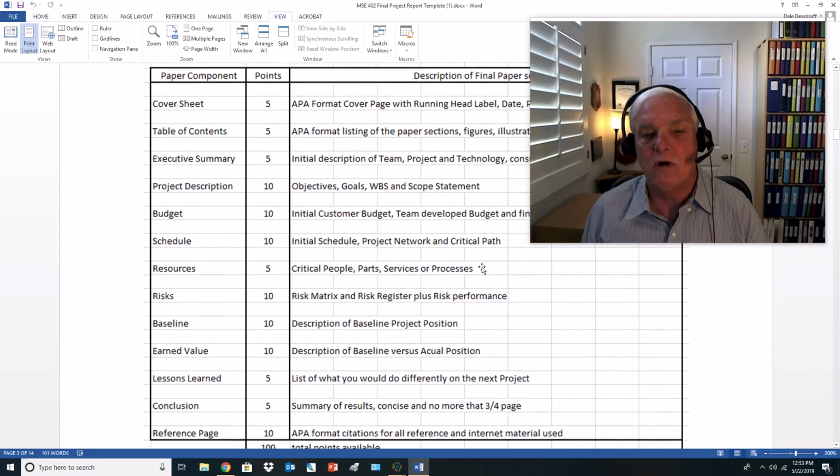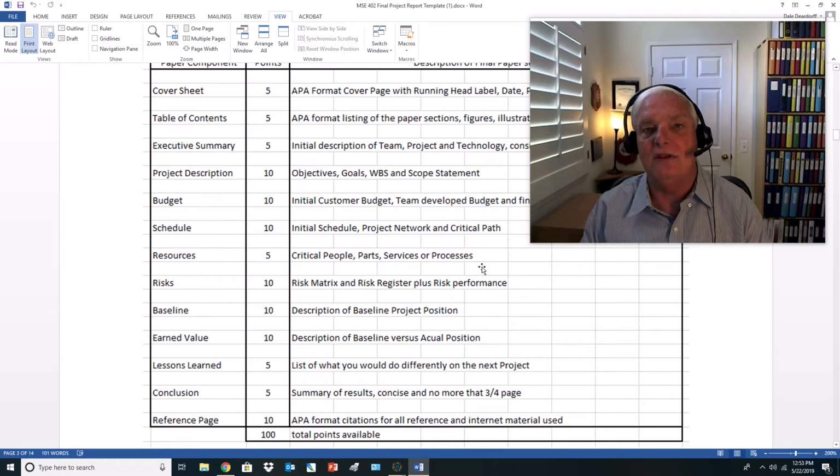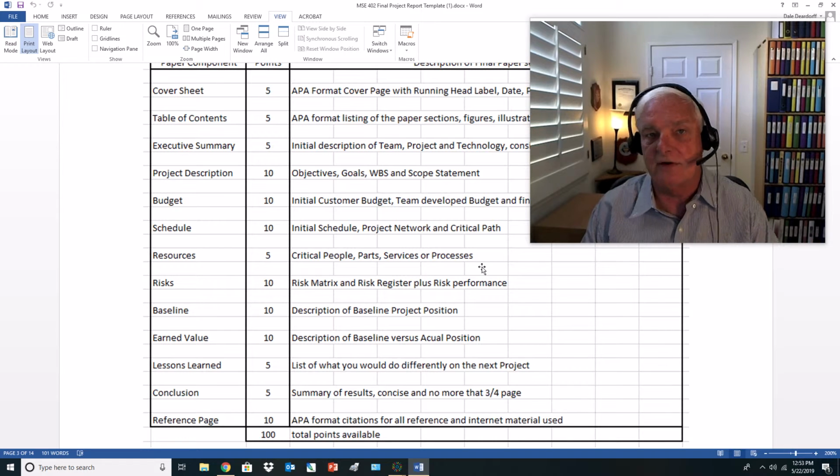Remember that words or information that is in figures, illustrations, or graphics is not counted towards the word count, so don't worry about that. If you get into trouble, put them at the end of the document as appendices, and that doesn't count towards the word count also. So remember, word count is from the front intro to the back of the conclusion. It doesn't cover anything ahead of that or behind that, like the reference page.